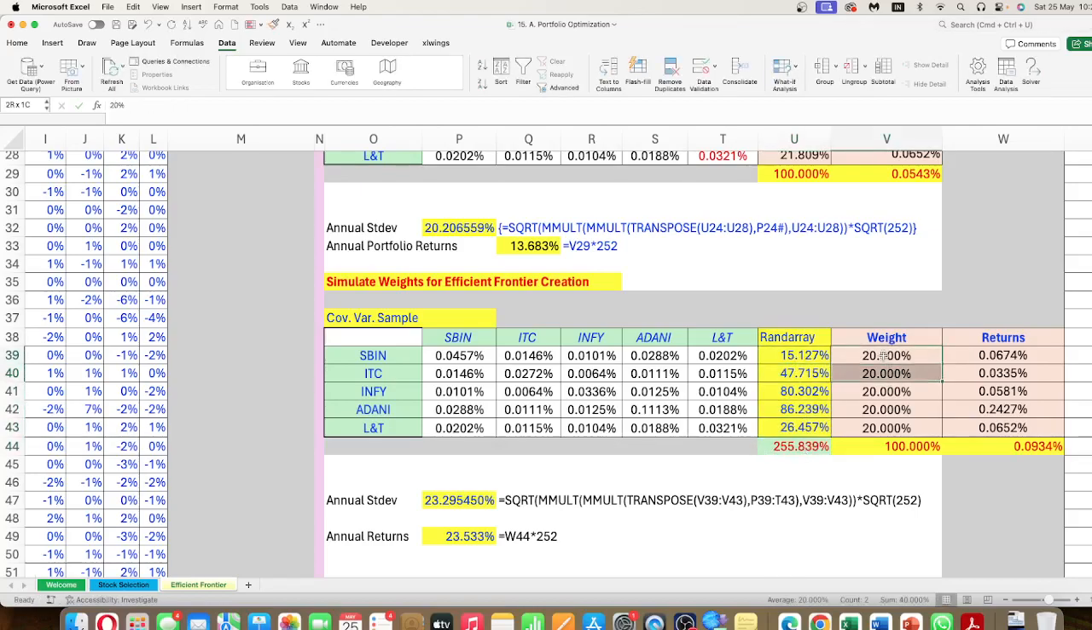Now when it comes to your stock, you'll take the weight of the first one divided by the total weight, then you just fix the denominator and copy that. The total will obviously become 1. So every time you press F9 here, the random array generates different weights which are mapped to the actual weight.